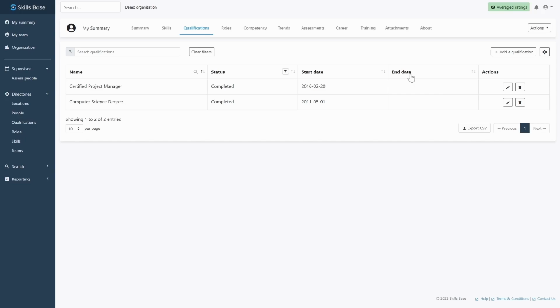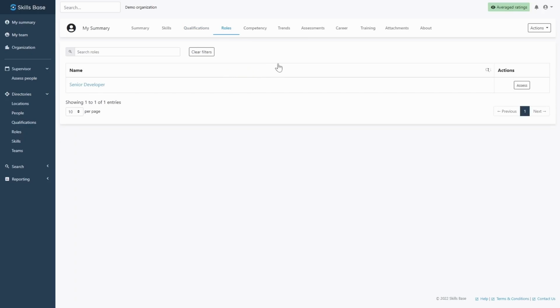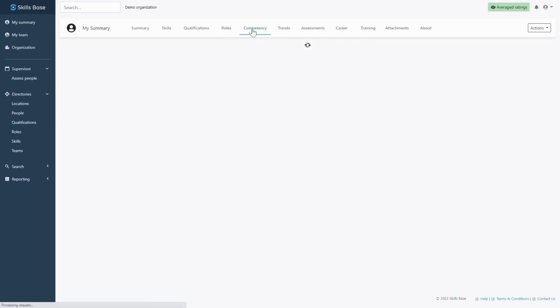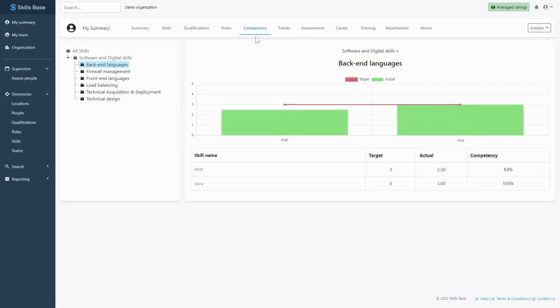So you might want to add an additional text field or an attachment field so that staff members can upload proof of their qualification. Then we've got the roles tab. So if you have multiple roles, this tab can be useful because then you can assess the skills of one role at a time. The competency tab will help you understand how you're going against your targets per skill.